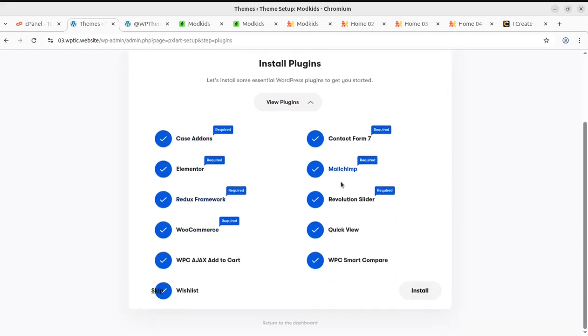So all the great plugins we can find here, like Contact Form 7, as always. The add-ons, this is a required plugin. Elementor is a page builder that has been used. Mailchimp for email subscriptions. Redux is the framework. Technically, Elementor and Redux framework is a very good combination. Revolution Slider for the hero image area, and WooCommerce is of course here when we are targeting an e-commerce website. Quick View for WooCommerce, WPC Ajax Add to Cart, WPC Smart Compare, and Wishlist. These four plugins are for enhancing the capacity of WooCommerce.